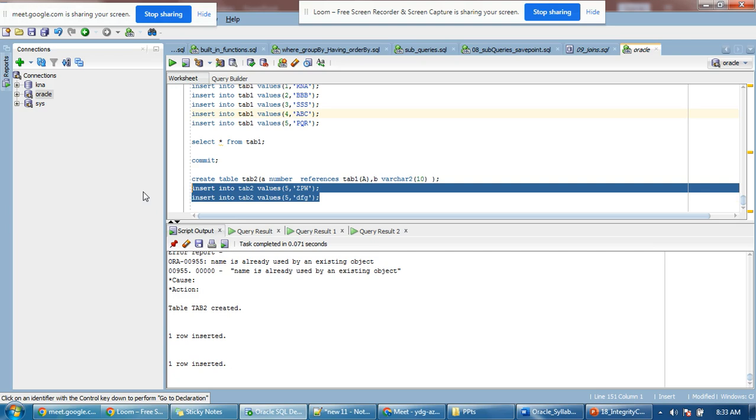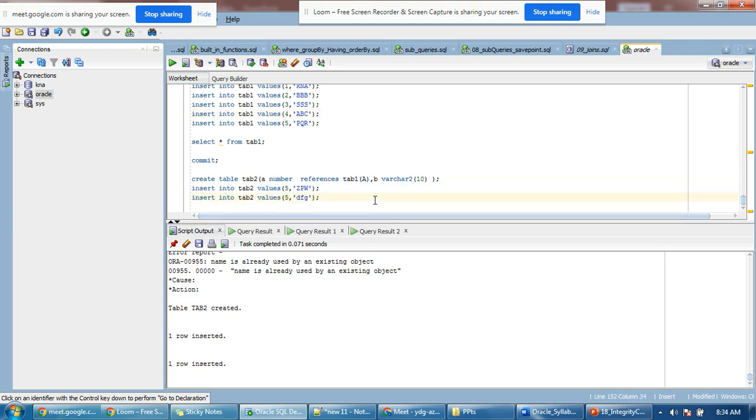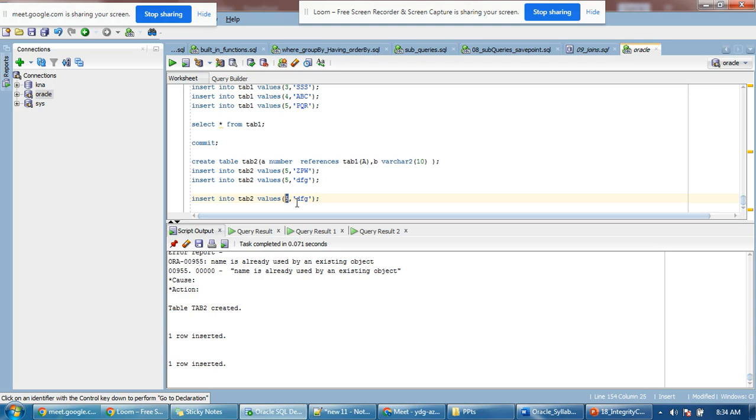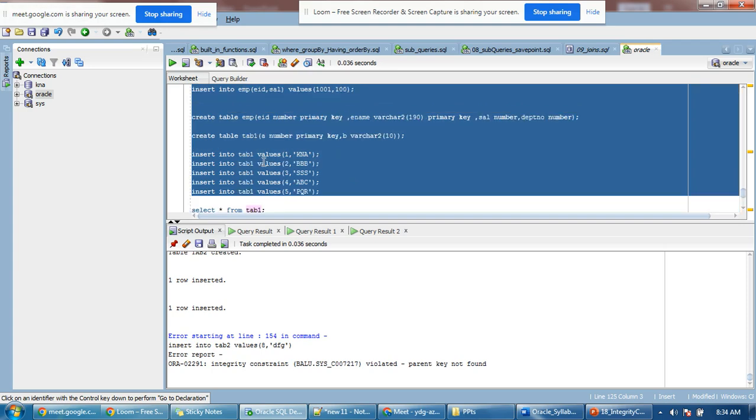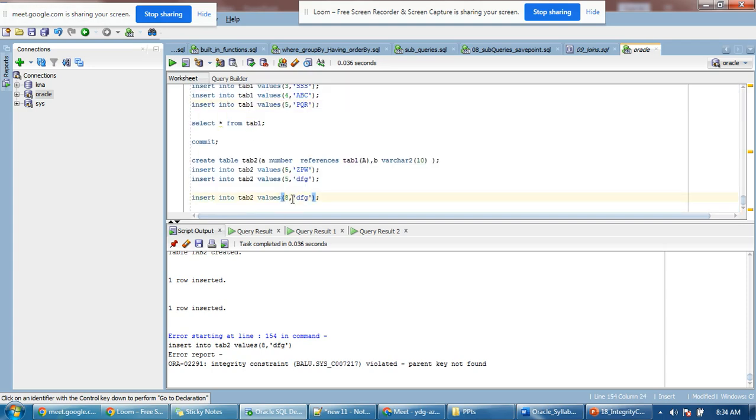Okay, let's try to insert a new ID here, that is 8, which is not there in table 1. It won't allow: integrity constraint violated, which means this should be there in the parent table. The parent table is what you are referring to, table 1. Whenever you are inserting data for the particular column you defined, it should be referred from the main table. We can say this is the parent table for this table. Whether this 8 is there or not, it will check in the main table.